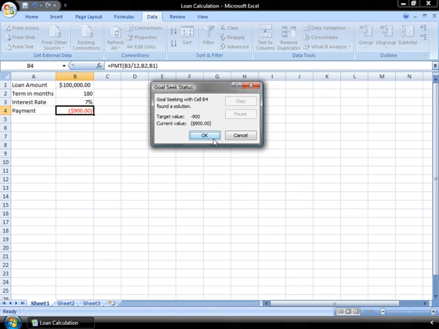Notice that it comes off with a value of 7%. You need an interest rate of 7% on a loan of this size over this amount of time in order for your payments to be $900 a month. That was pretty quick. Goal seeking with cell B4 found a solution. Your target value was minus $900 a month. That's what you want to pay, and it would have to get an interest rate of 7%. Now, that's not too bad in today's environment, but I may want it to be a little bit less.